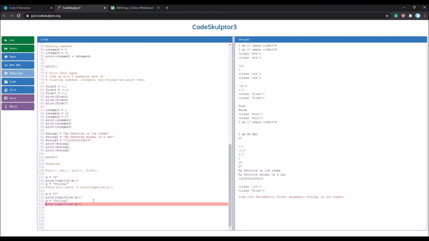The reason it won't work is, again, the original value cannot be converted to a float. So no matter how Python looks at it, it cannot be a float. And since Python is smart, it will just error. So this will error because the original value here cannot be converted to float. So now you have a good intuition about when you can convert, right? Anything that has an original value that can be converted into the new data type can be converted.